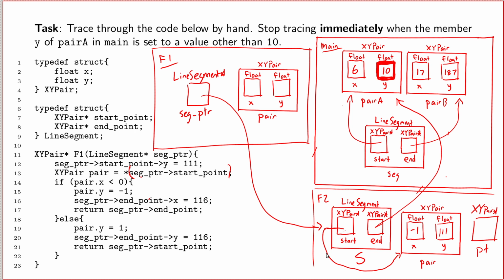So star of this takes me to this structure. So set the variable pair in F1 to be an exact copy of this thing here. Okay, so x is -1, y is 111. We are allowed to use the single equal sign on structures, unlike on arrays. We're allowed to make a full copy of the structure when we need it. And that's what's happened on line 13.